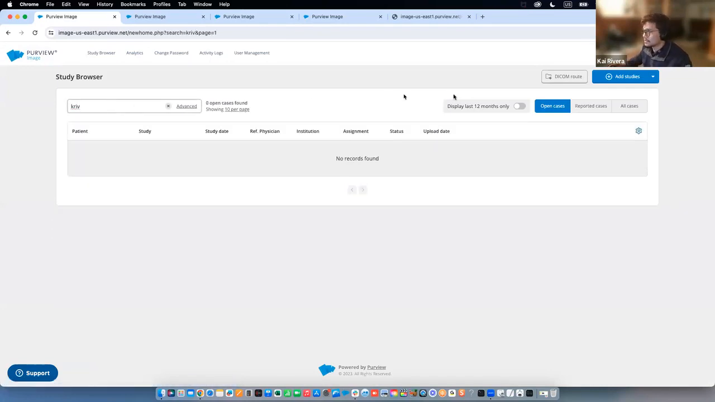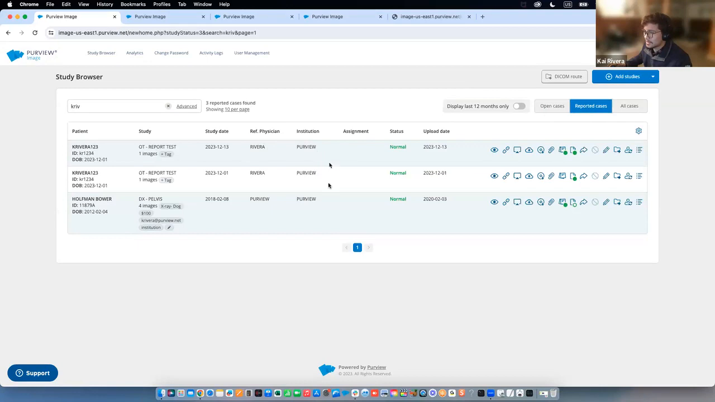Now let's say I want to get it over to perhaps the referring clinician, or perhaps even the patient. What I can do is navigate to the reported cases and locate the various scans that have been made for that particular patient. So I'm searching on KRIV, and so you'll be able to see a couple of fields that pop up. Well, let's say I'm looking for the one from today, right? So I'll locate that particular scan, and I can click on view report if needed.